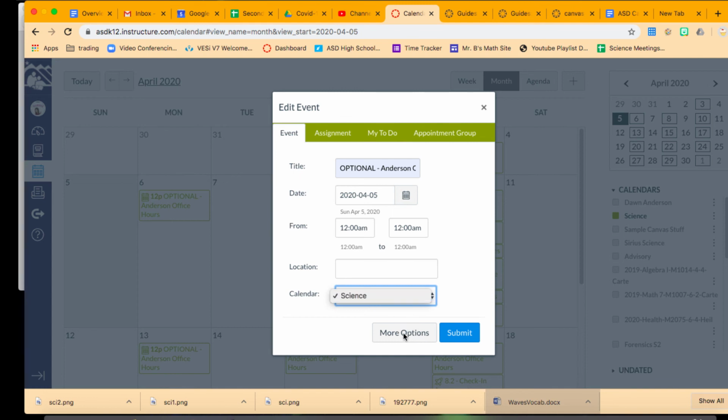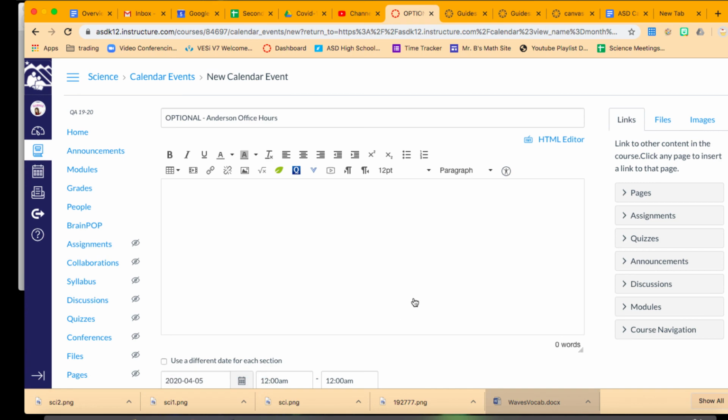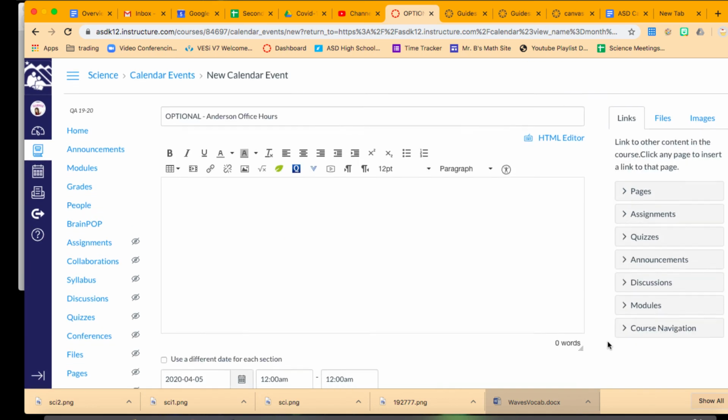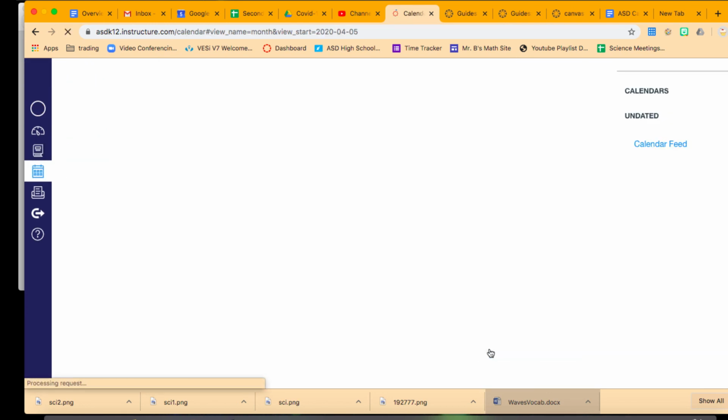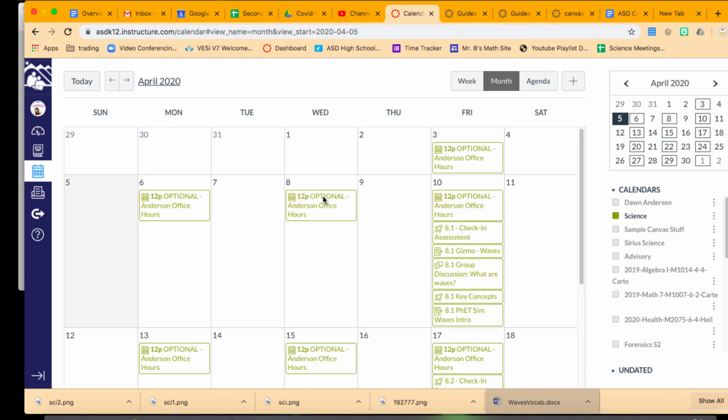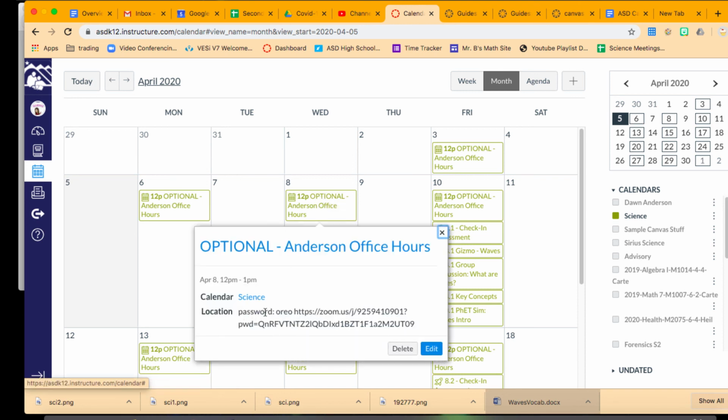So if you wanted to add some more stuff, like give the kids more detail, you can add some more things here under more options. So I could write out more detail here. The only downside to this is kids don't often click on the whole assignment. Sometimes they just go to that calendar view and they just hover over it, in which case it just gives them the basics. My password for my Zoom meetings changes periodically, so kids know that they can come right here, they can click on this, they can find the password, and then they can copy and paste this link.